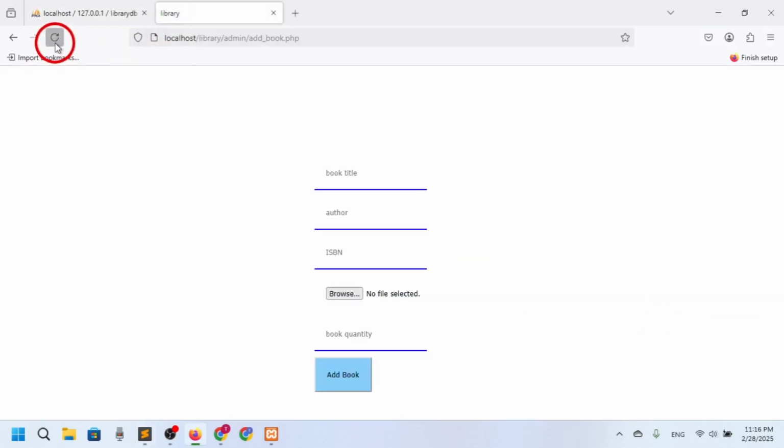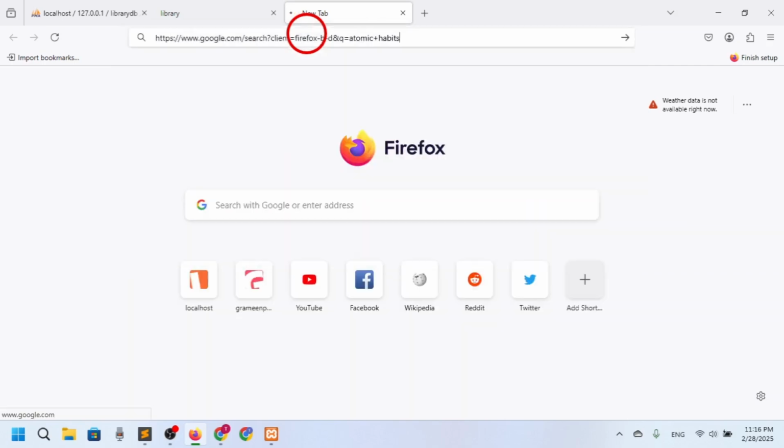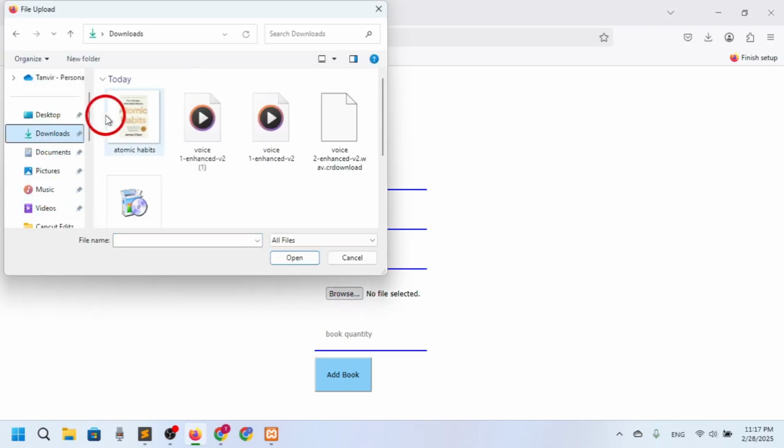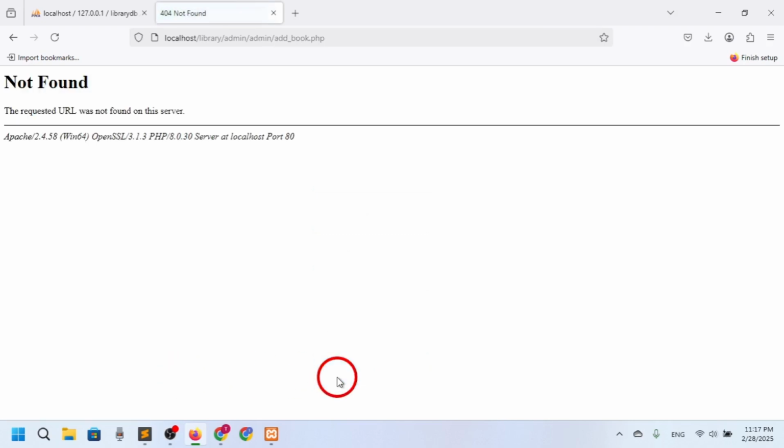Now let's check if it is working perfectly or not. So I'm going to enter here the book title. Let's say I want to save a book. The book name is Atomic Habits. Author name is James Clear. ISBN, let's say 000. And I want to insert the image file. So I will go to the downloads because I have downloaded it here, Atomic Habits. And book quantity, let's say I have only one piece. So I will click here add book.